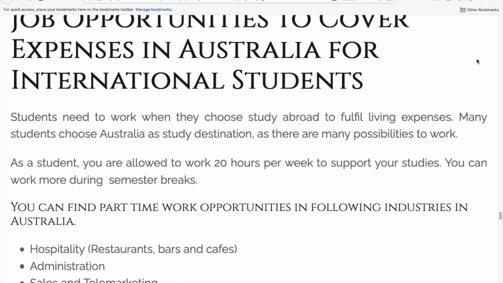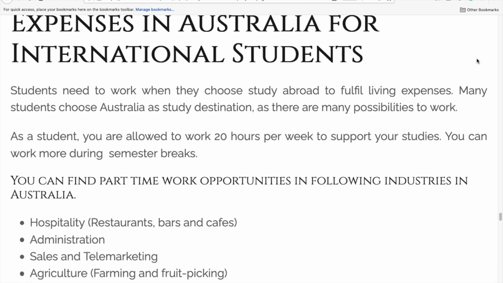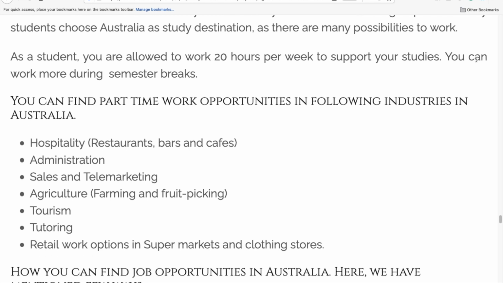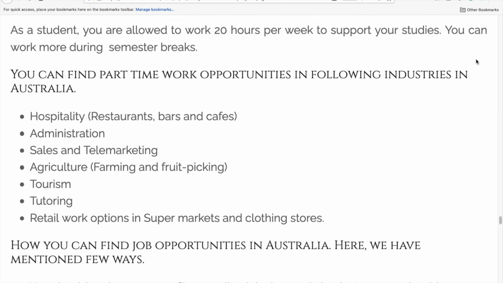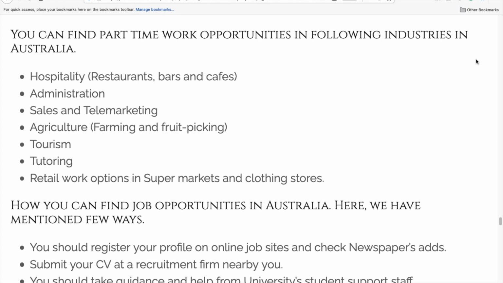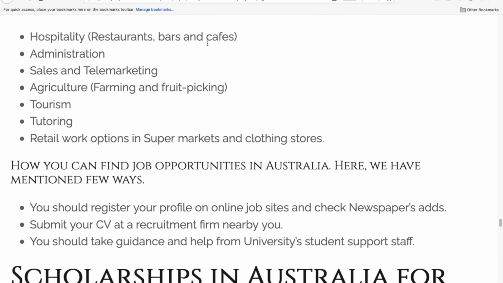Job opportunities to cover expenses in Australia for international students. Students need to work when they choose to study abroad to fulfill living expenses. Many students choose Australia as a study destination, as there are many possibilities to work. As a student, you are allowed to work 20 hours per week to support your studies. You can work more during semester breaks. You can find part-time work opportunities in the following industries in Australia.